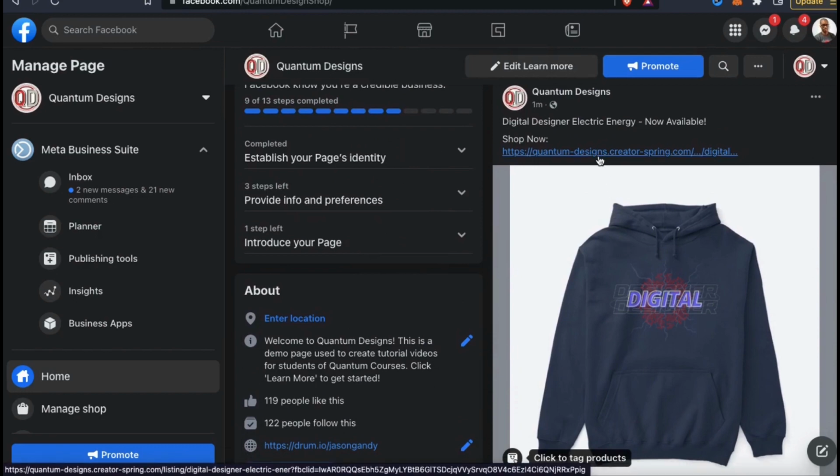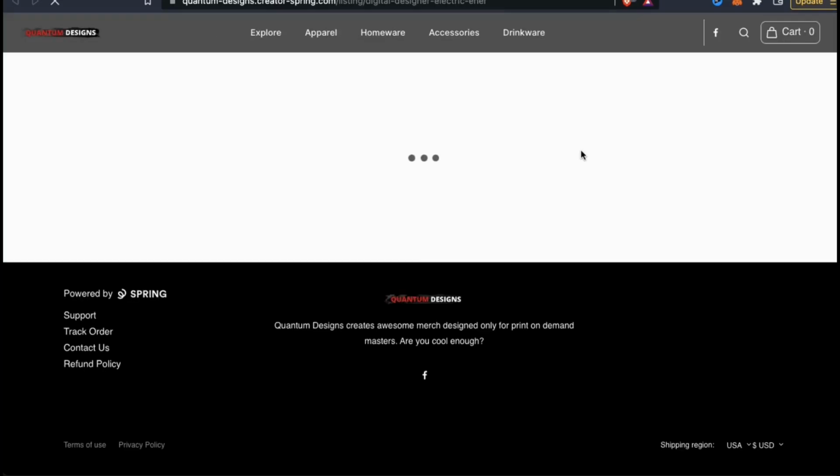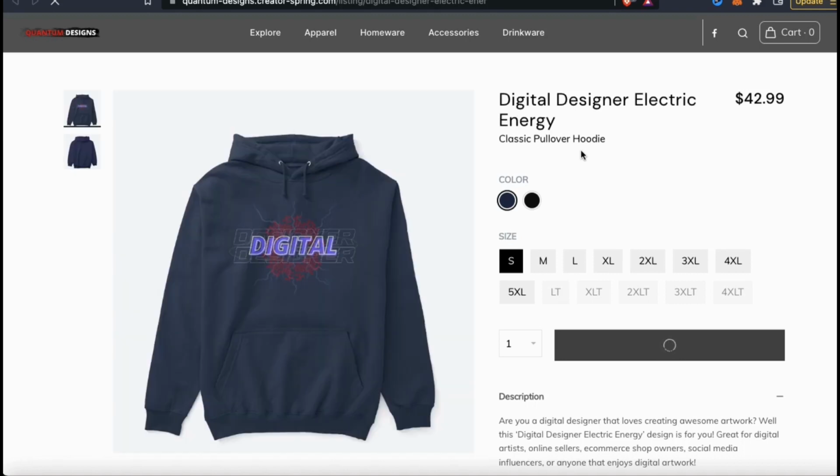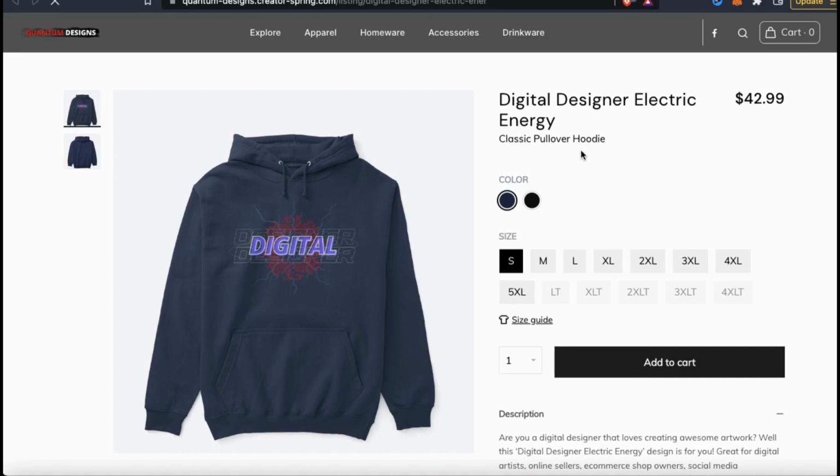When a customer clicks your listing URL, they'll be taken directly to your product page where they can make a purchase. So that's a quick overview of how to upload designs and publish products on Spring.